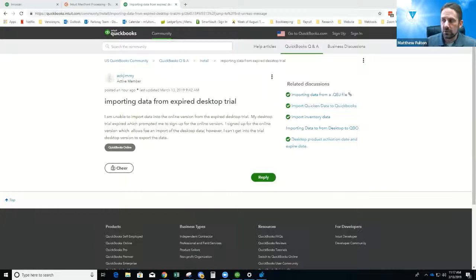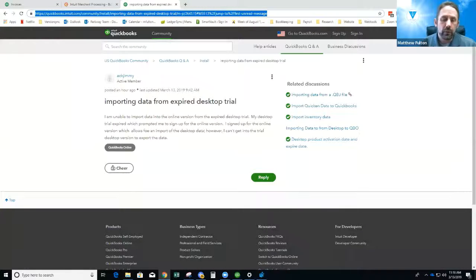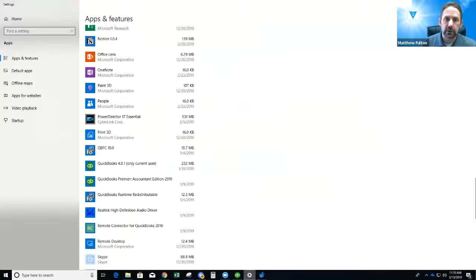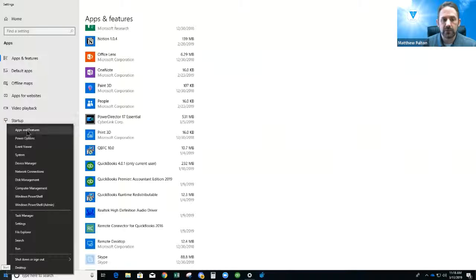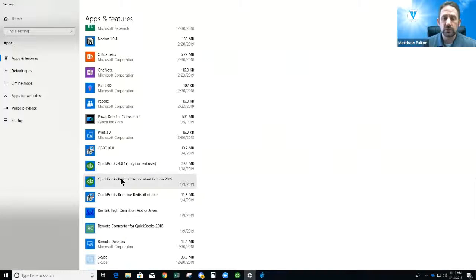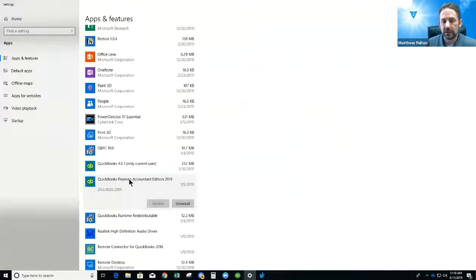Let me jump in and show you real quick. Obviously I'm on a PC here. The first thing I would need to do is go into my settings. You can right click at your start, go to apps and features, find the program that you want to uninstall. In this situation, we would be pretending it's my 2019 version, and then click uninstall. Follow all the prompts to go through the whole deinstall process.